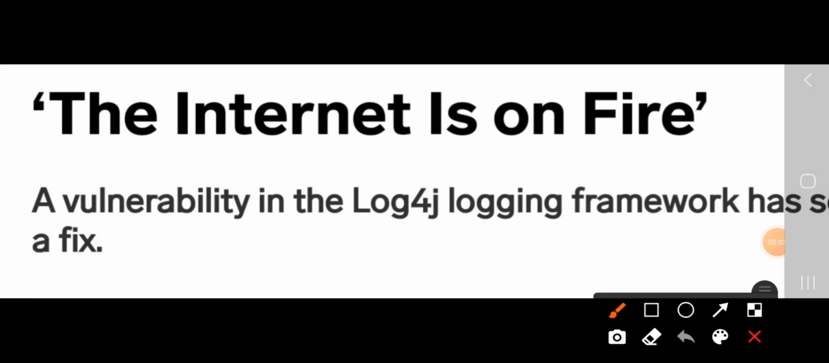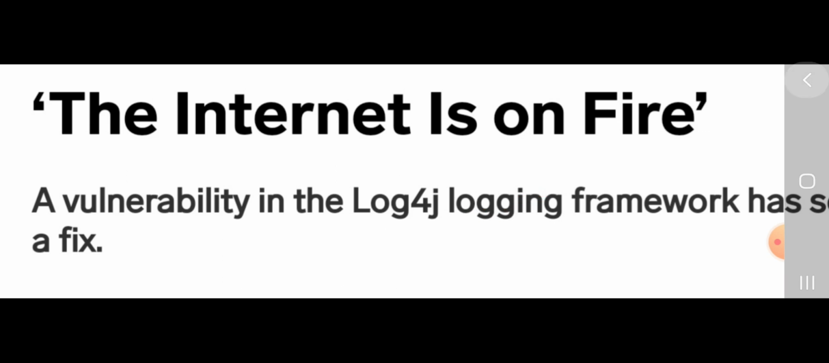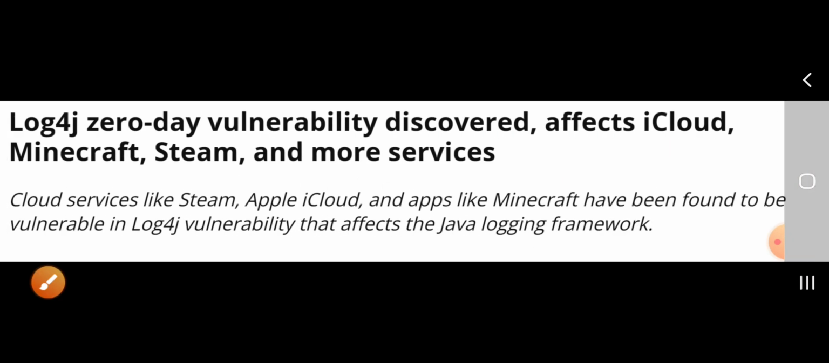Today we'll talk about not stocks, not crypto, a different topic from the genre that we follow in our channel. But this is definitely about businesses. So giant businesses which are standing on IT frameworks are susceptible to a vulnerability which is popularly known as the log4j vulnerability. And the internet is indeed on fire, and the reason is the severity of this vulnerability.